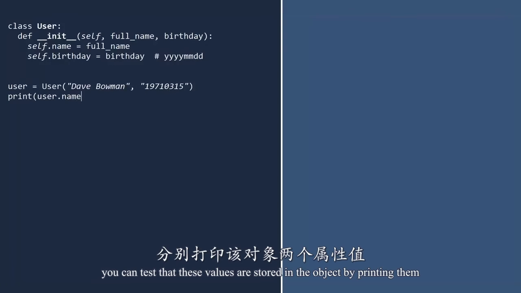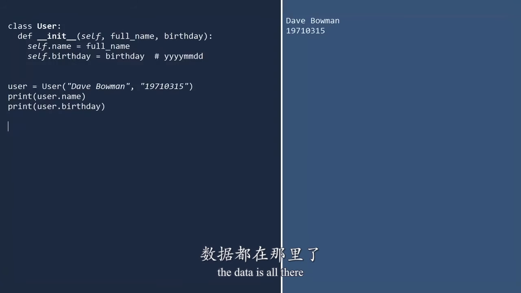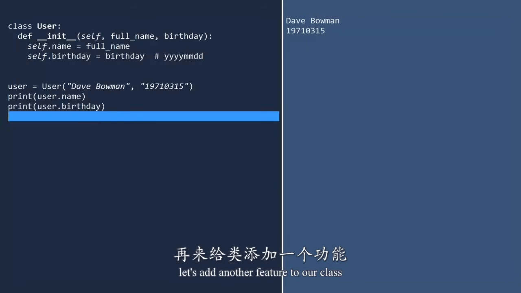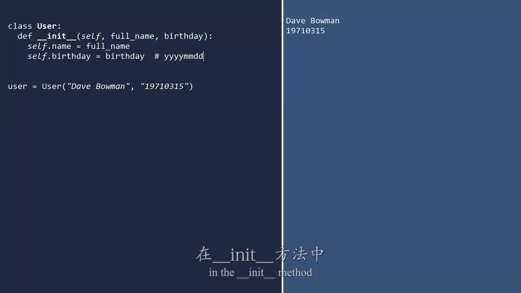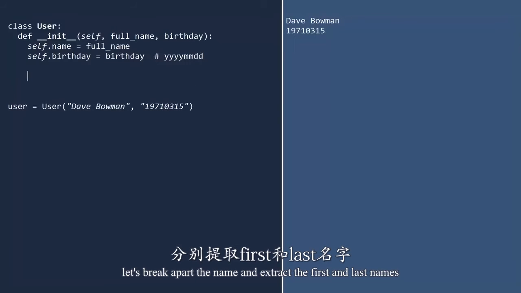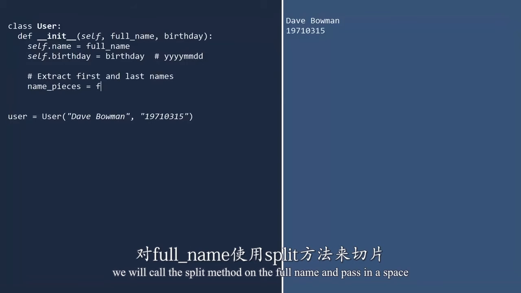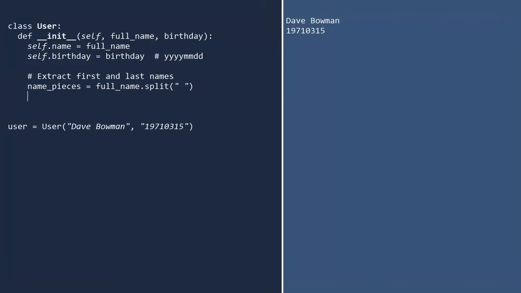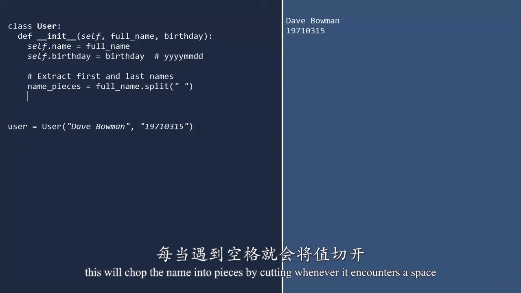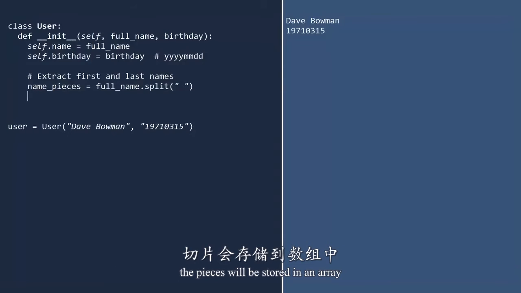You can test that these values are stored in the object by printing them. The data is all there. Let's add another feature to our class. In the init method, let's break apart the name and extract the first and last names. We will call the split method on the full name and pass in a space. This will chop the name into pieces by cutting whenever it encounters a space. The pieces will be stored in an array.